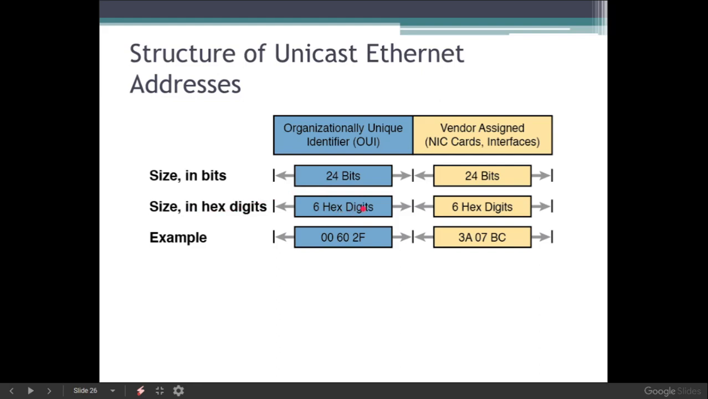It's always written in hexadecimal. So when we look at our MAC address, we usually see hexadecimal. Right? You'd have seen that, right? Yes, yes. Right. And then they give an example here. 00602F. And then on the right side, the same thing: 24 bits, which is 6 hexadecimal characters. An example, 3A07BC.